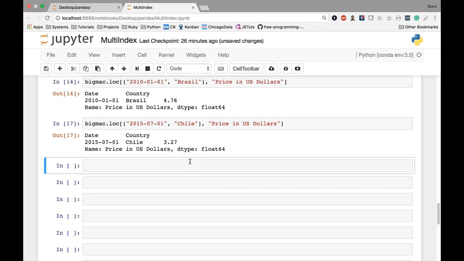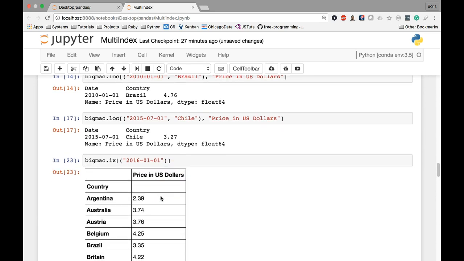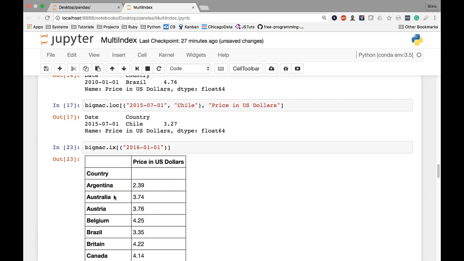Now the IX method is going to operate very similarly. So let's try the IX method. I'm going to call IX on Big Mac. I'm going to open my square brackets as always, and then I'm going to also create a tuple with those parentheses. Let's say I want to extract the values for the first day of 2016, January 1st. Now this is going to operate a little bit differently. When I execute this, it's actually going to cut out that outer layer and just give me a single index data frame with my original nested layer, which is country, present.